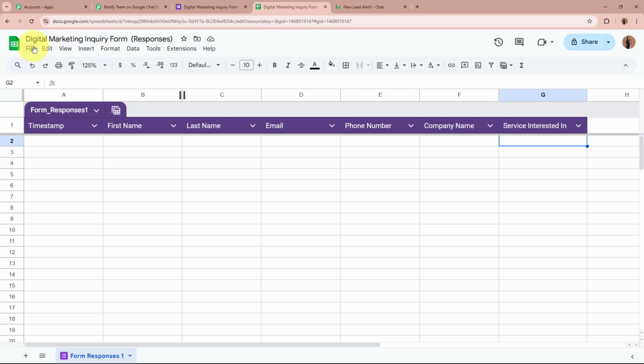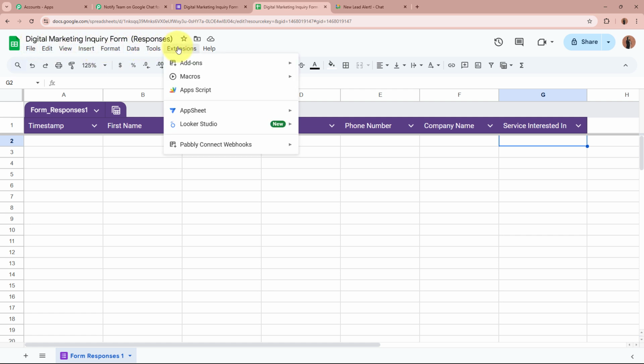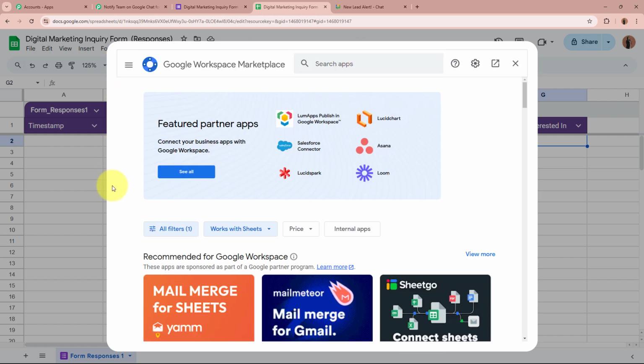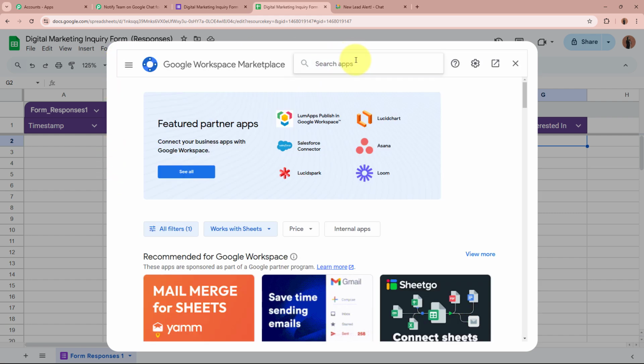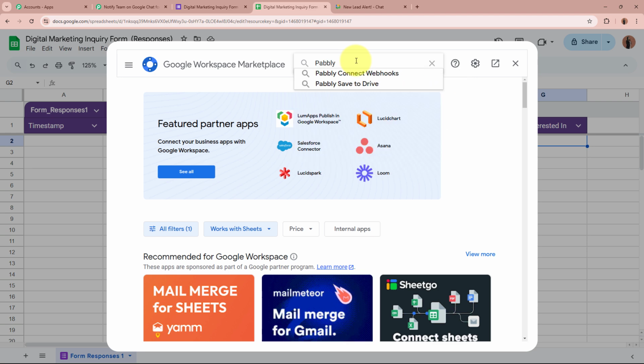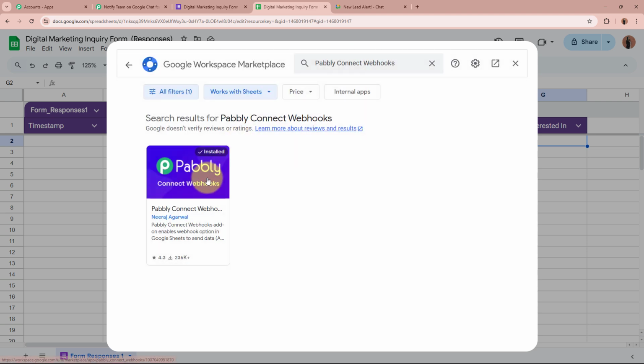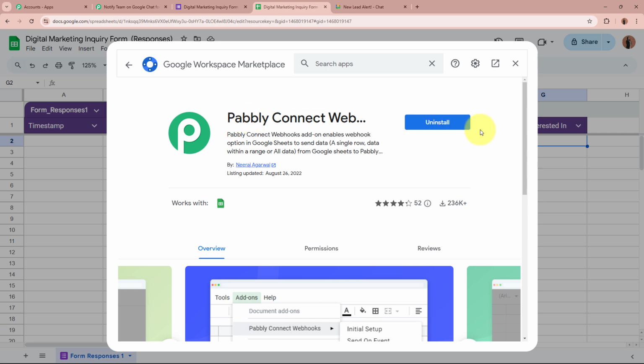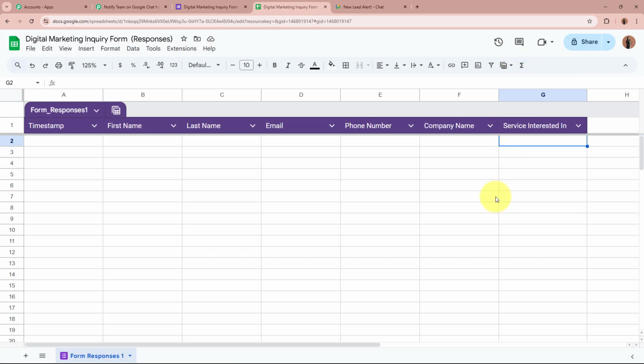For doing that, from the panel, go to Extensions. Under Extensions, go to Add-ons and then go to Get Add-ons. After doing that, a dialog box is going to appear in front of you, on which in the search bar, search for Pabbly Connect Webhooks. Select Pabbly Connect Webhooks and open it. Here you can see I've already installed Pabbly Connect Webhooks, so I'm going to move forward. But if you have not installed Pabbly Connect Webhooks, please do install it so that you can connect Pabbly Connect with this spreadsheet. As I've already installed it, I'm going to go back and refresh this page.